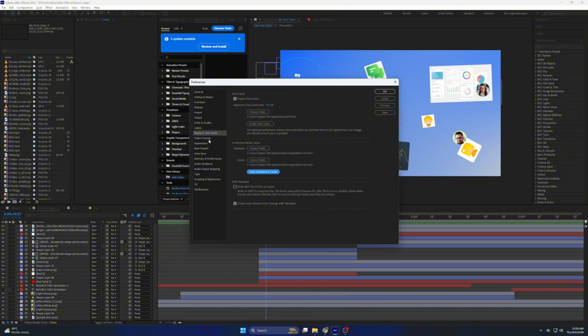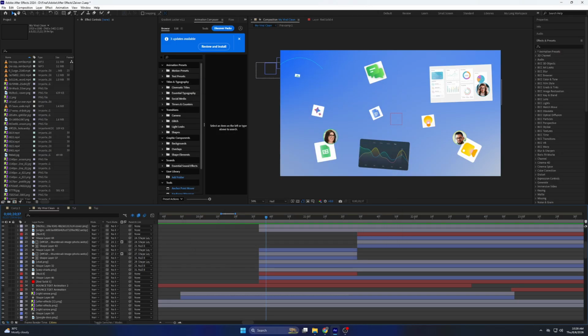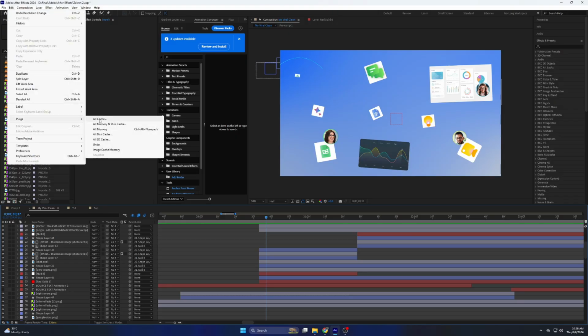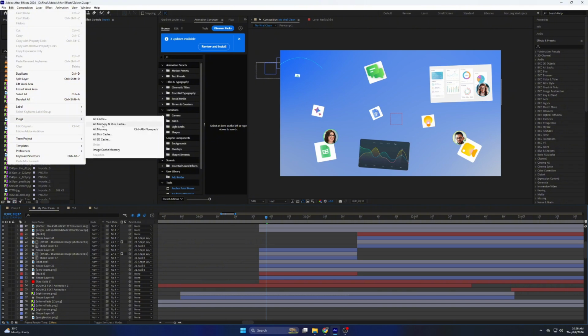The next thing is we need to go to the memory and performance. Make sure to select the maximum, minimum for the other, and enable this multi-frame rendering as well, and click OK. Then again, go to purge all cache and clear all caches and all the disk as well.